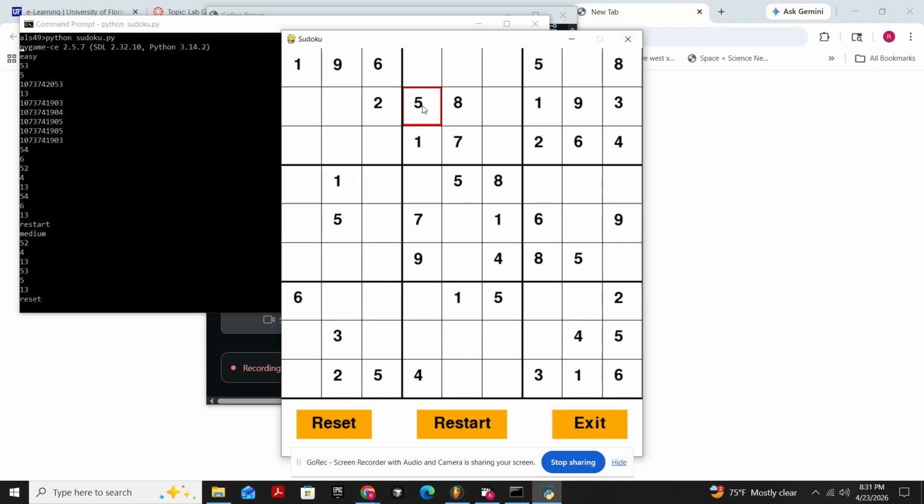The pre-filled numbers, however, cannot be changed or cleared. If you press the reset button, as you can see, the pre-filled numbers are not getting cleared, and you also cannot overwrite on top of the pre-filled numbers.